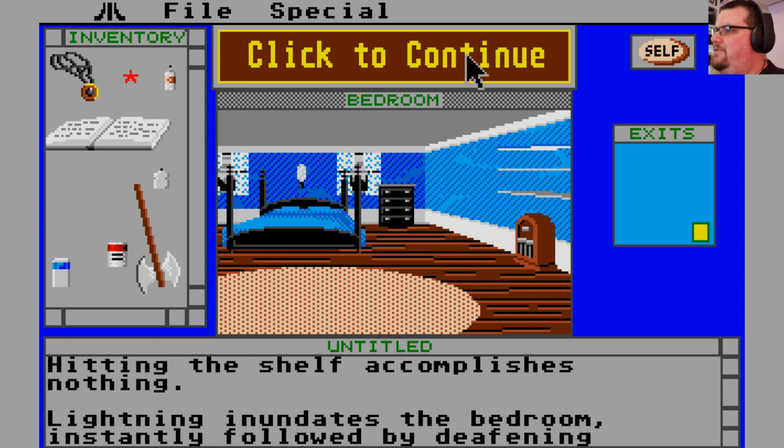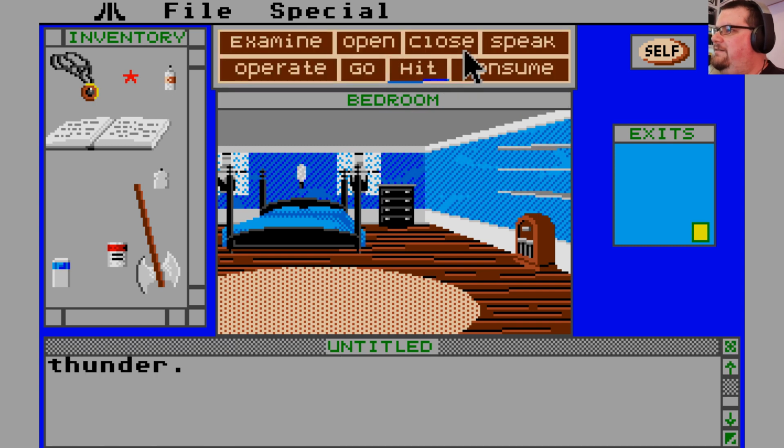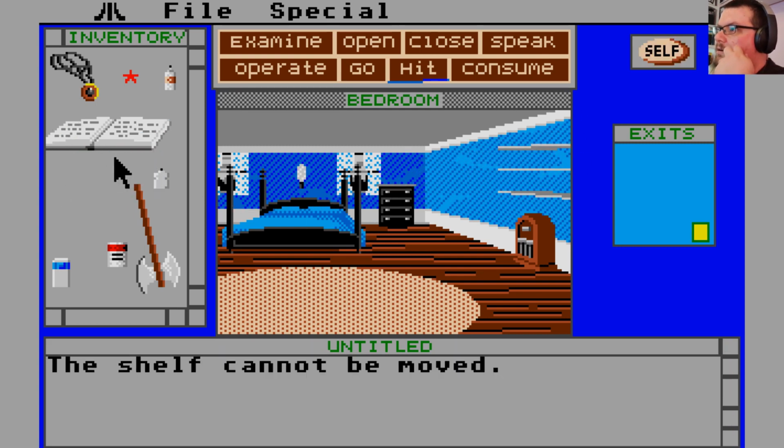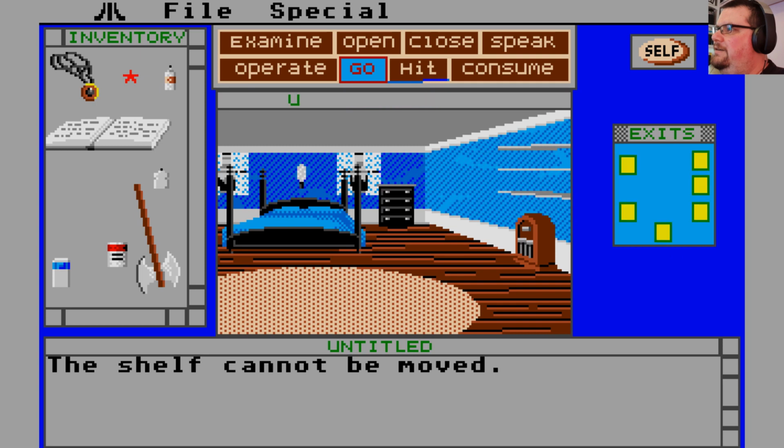Lightning inundates the bedroom, instantly followed by deafening thunder. We take the shelf? Oh, we can. Oh, no, we can't. The shelf cannot be moved. Alright, let's come back here later.